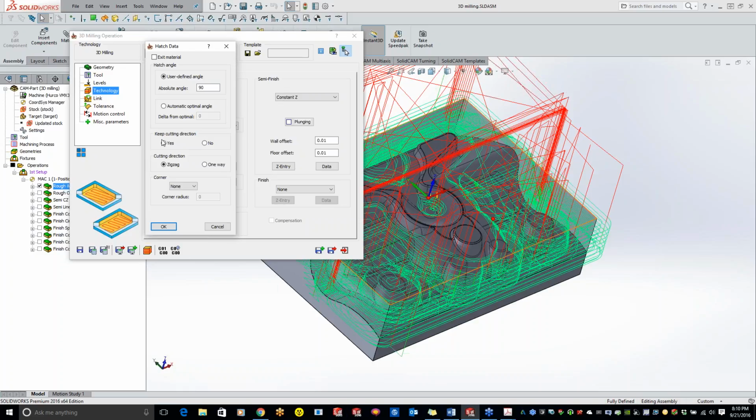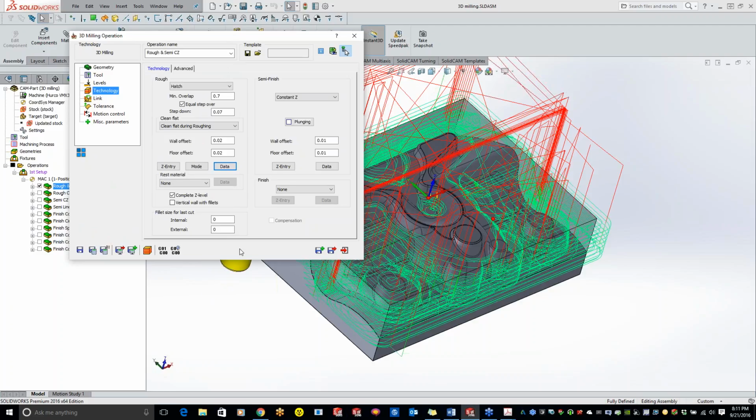Cutting direction, we can say yes, no. If I want to do zigzag or one way, you can also set on your corners, anytime it gets into a tight corner, it automatically switches it over to a fillet, and you can put that radius in there so you don't get those sharp, jerky machine moves when you're doing some high feed roughing features. But we'll just leave that to none right now.